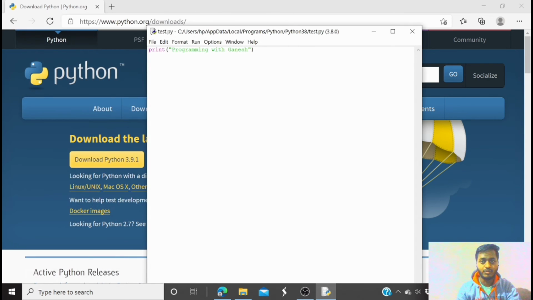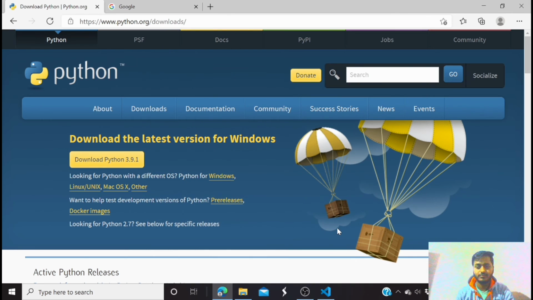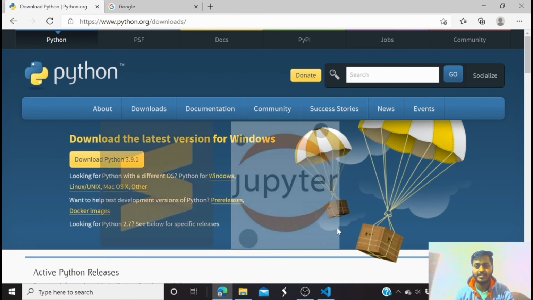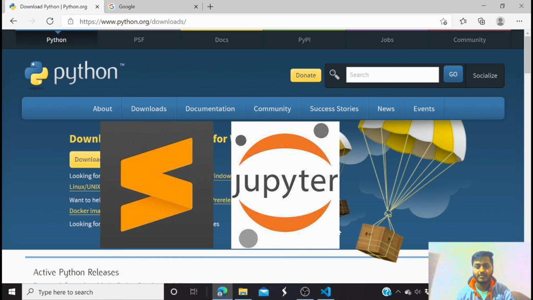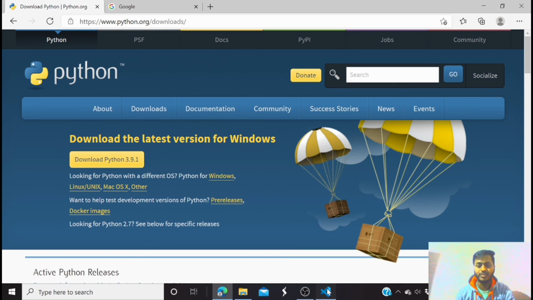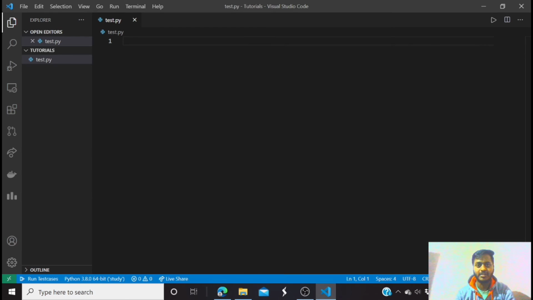You can use other IDEs also. You can use Spyder, PyCharm, Jupyter Notebook, Google Colab. There are so many IDEs available you can use, but from the next session I am going to use VSCode. Here you can see the interface of VSCode. VSCode is actually not an IDE, it is a text editor. Here you can write Python, Java, C, C++, any type of programming language code.